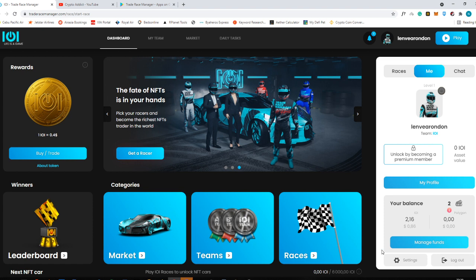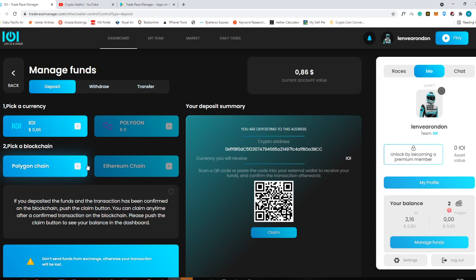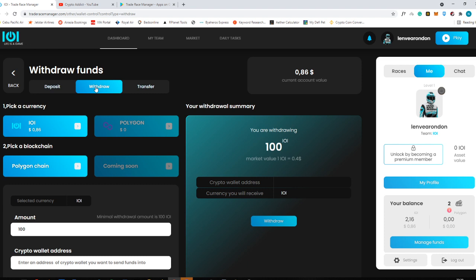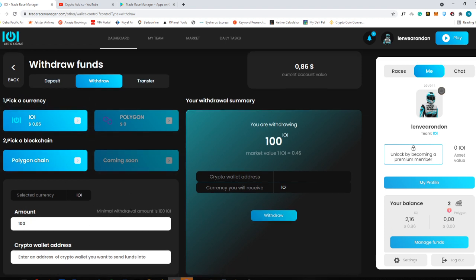So it is entirely free, but I would really suggest that if you have a small amount of money inside your pocket, and if you are really interested in the game, probably you can get the premium membership on this part right here. So for you to manage your funds right here, you can make a deposit, okay? So you can also withdraw this one, okay? But the minimum withdrawal amount is 100 IOI.